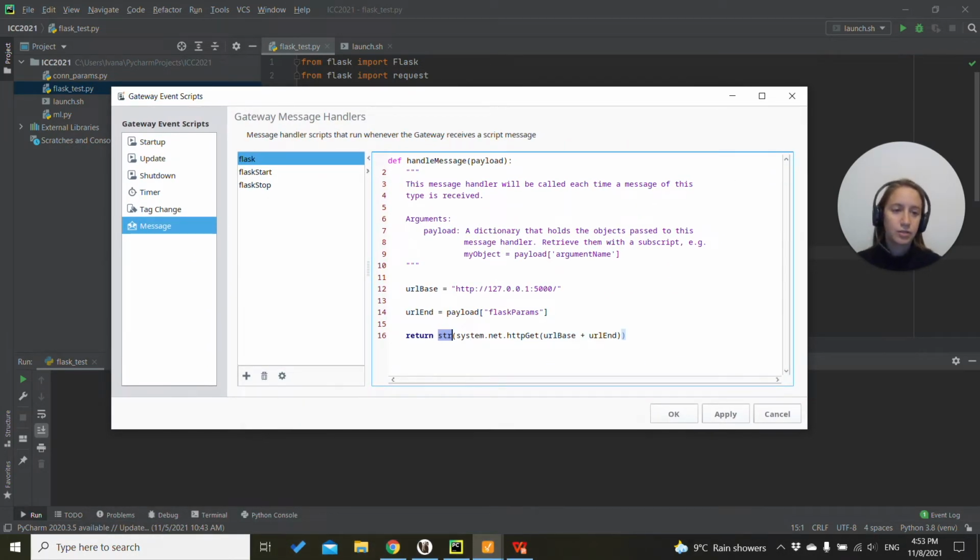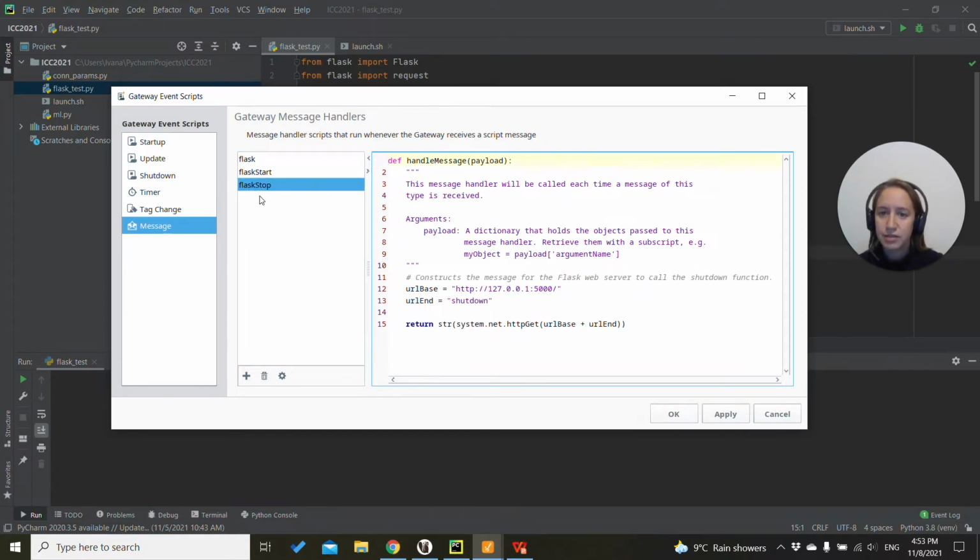So I can later use it in my Ignition project in the place where I'm calling this message handler. And the third message handler that I have is the Flask stop. It is basically the same one as the Flask, just the URL end is hard-coded to be the shutdown, so that when I call this message handler, I will just send my localhost, the port number, and the shutdown route, so the Flask server will shut down.